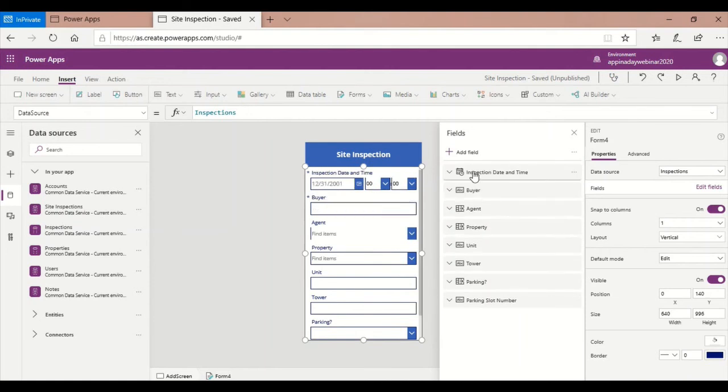Now you'd notice that inspection date and time is at the top now, followed by the buyer and then the agent. Let me also move the agent, so let me just click and move up right here because I can also do it from my ellipsis. So I have the inspection date followed by agent and then buyer. Now notice how on this part right here I only have the inspection date and time as well as buyer as mandatory. I want to have the agent and property as mandatory fields as well.